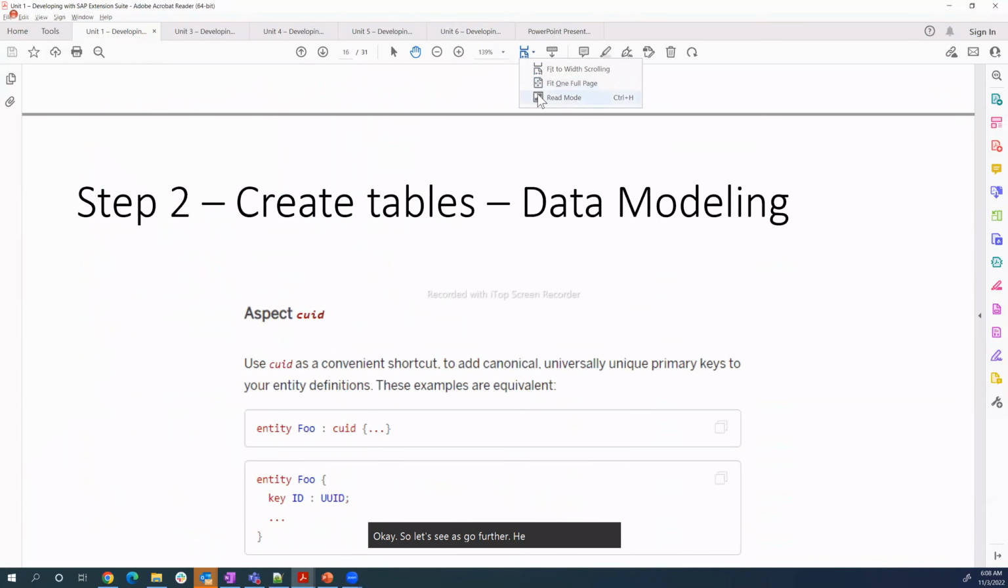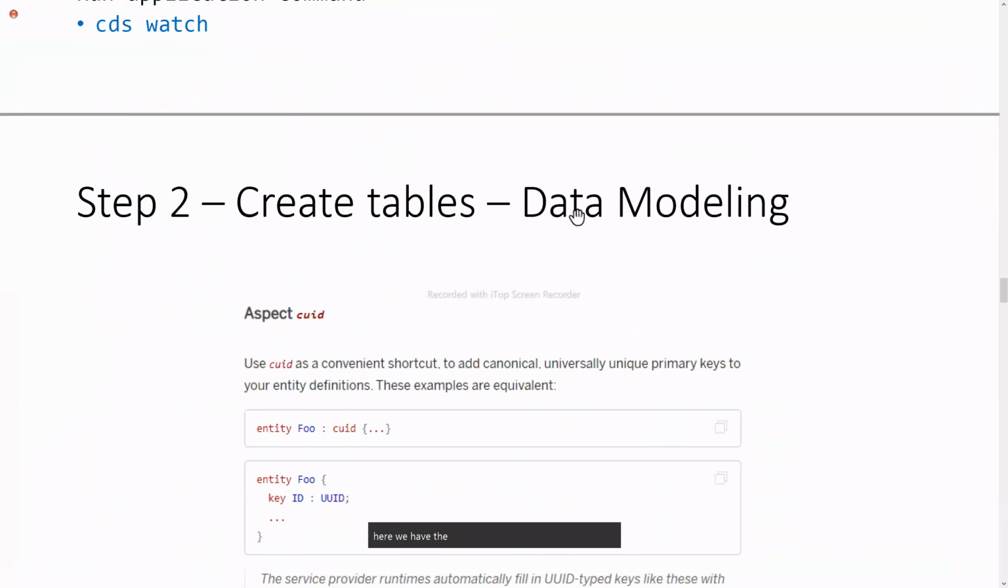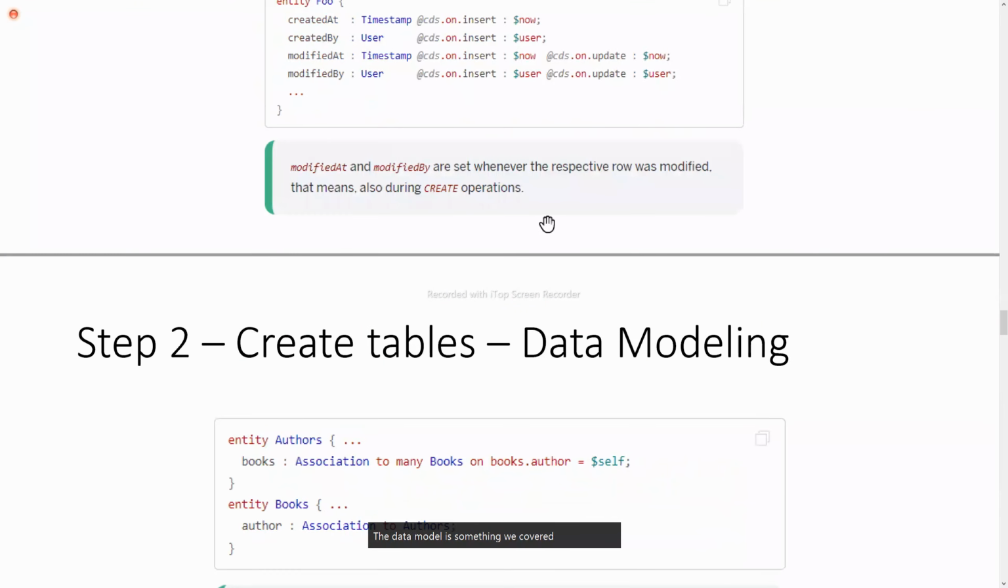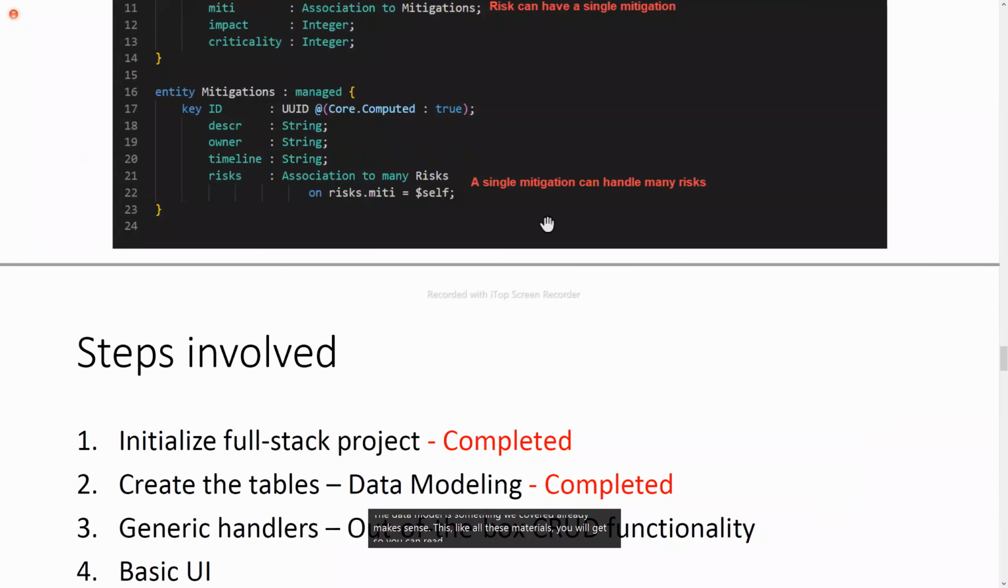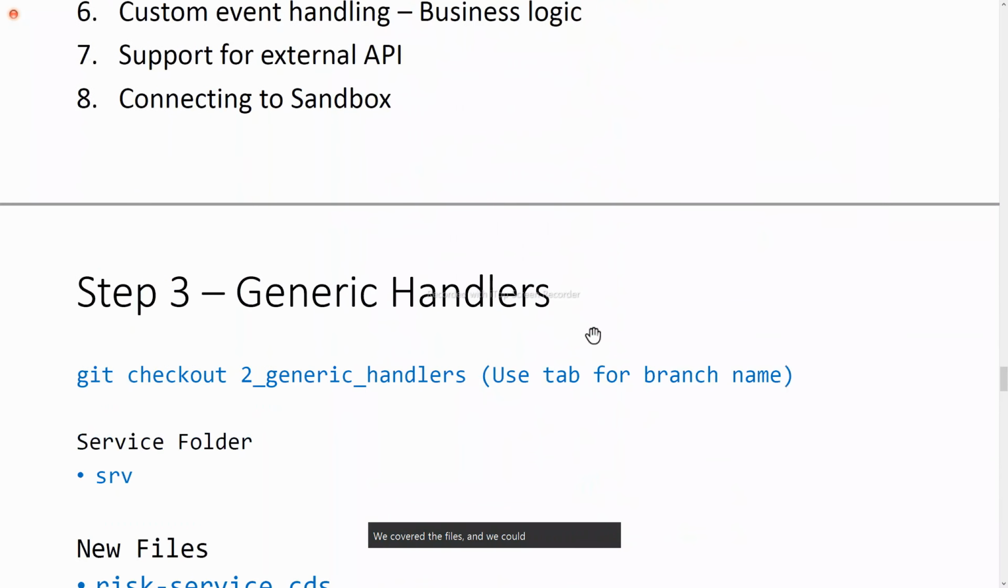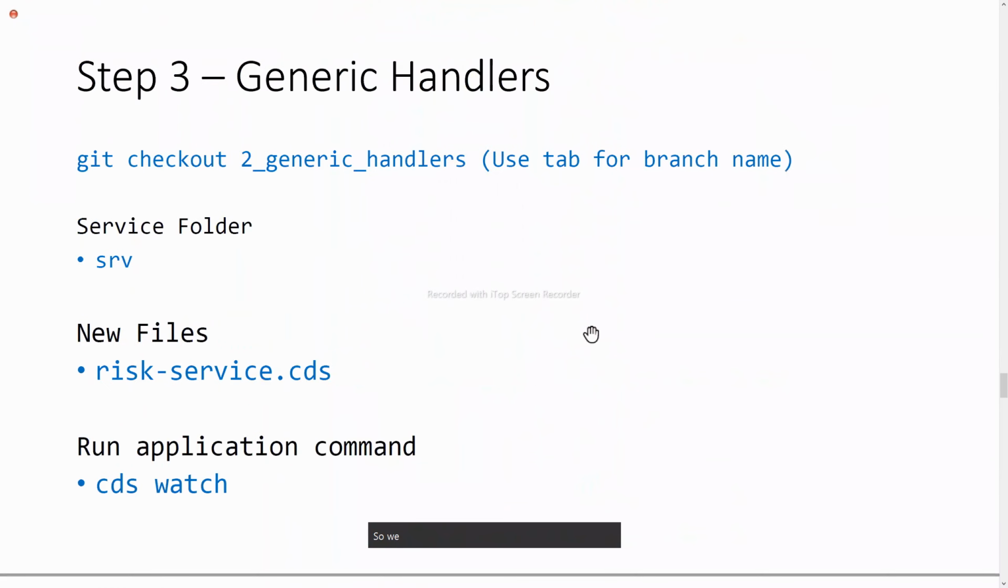Here we have the data model, which is something that we covered already. Makes sense. All of these materials you will get, so you can read it in more detail afterwards. We covered the files and we completed the data model, so we go fast toward the next steps. Like we need to expose a web service.